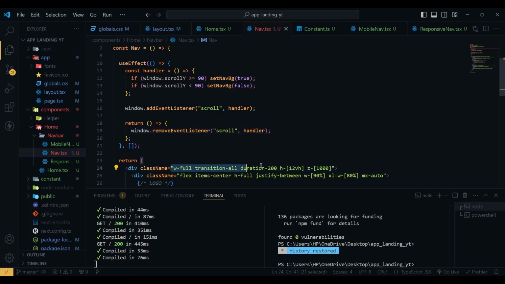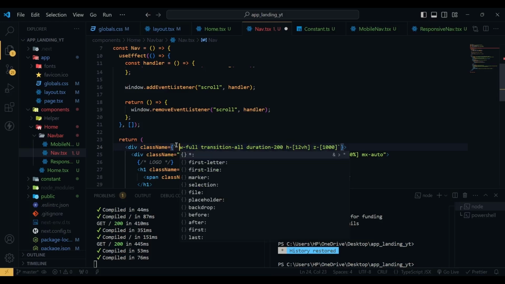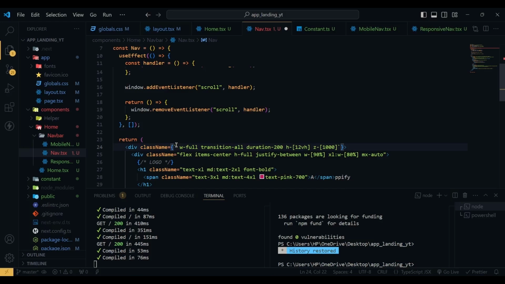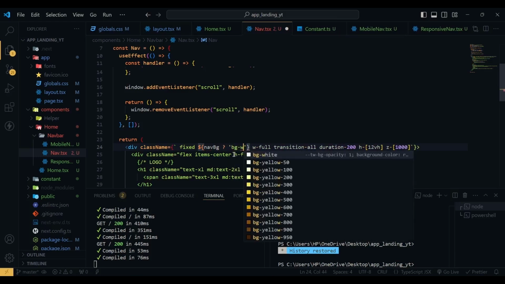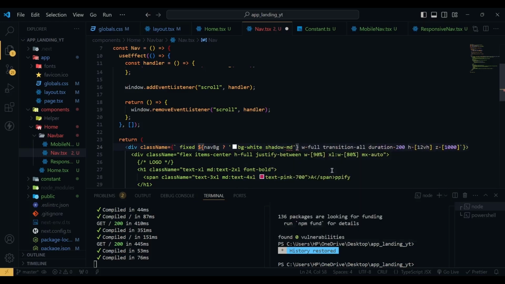going to make this dynamic using the template literal. So first we have to wrap this inside the curly braces and then the template literal, and then what we need to do is we're going to use fixed, and then if the navbg is true, then we're going to use bg of white, shadow of md, and otherwise this one will be just fixed.